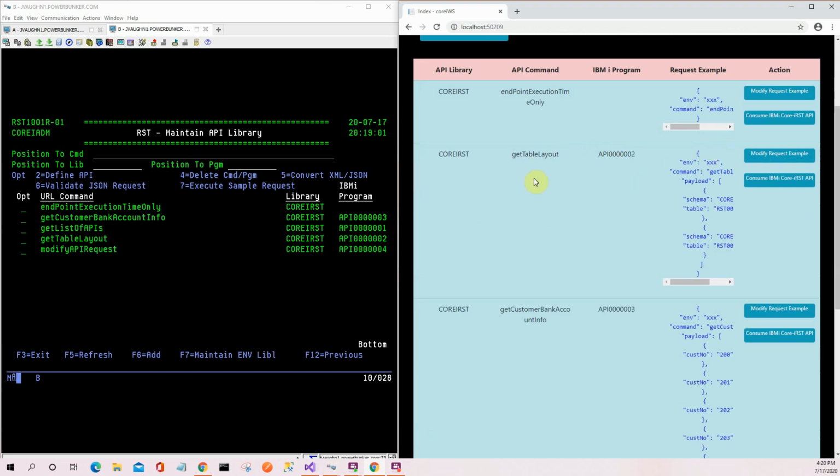The next one is an API to simply go out. And before I describe the API, let me show you what's going on here. This is the library the API program exists in. It's the same information you see here. All these IBMi programs exist in the CoreiRST core library, and they're simply SQL RPGLE programs that are auto-generated through this product. The administrator or the IBMi developer will just plug in several parameters to help generate the API.